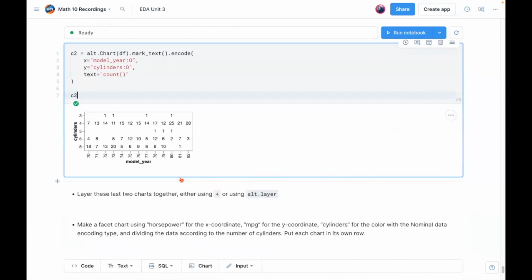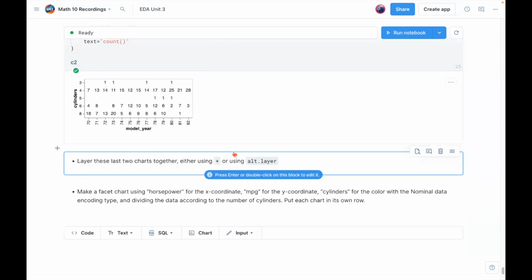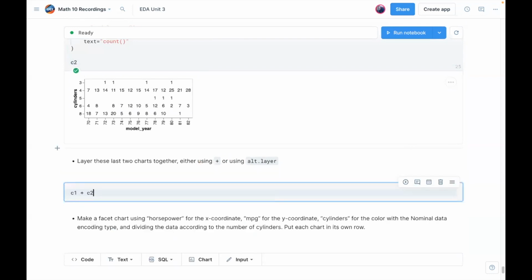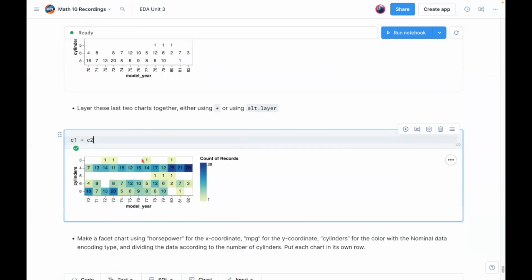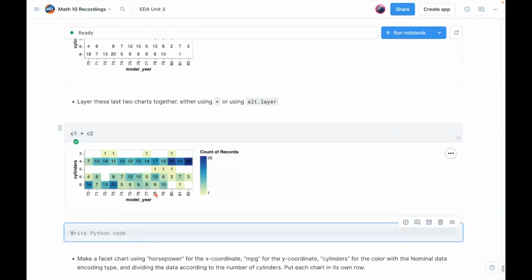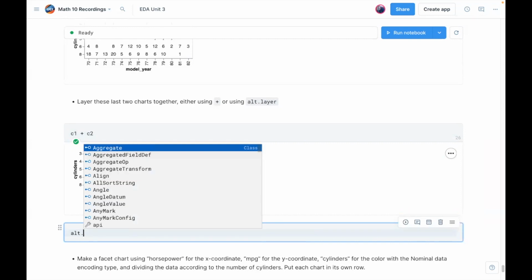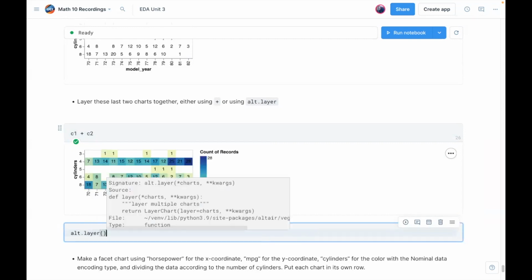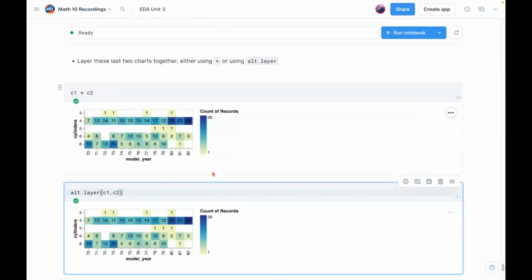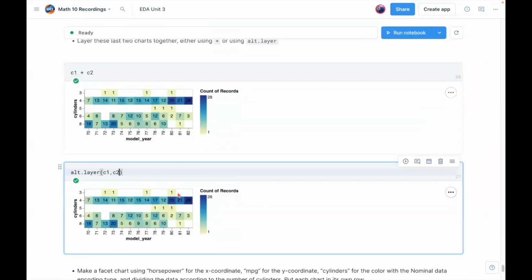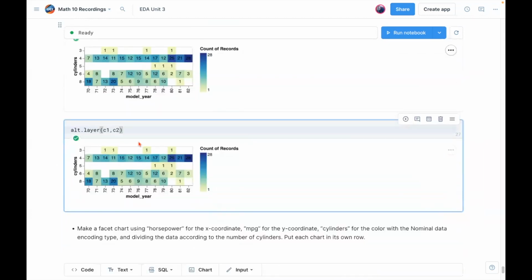And then what we can do is layer these two charts together. So for instance, I can do C1 plus C2. And we can see here, it basically replaces the tooltip feature that we had. So instead of having to mouse over everything, I can just look at the numbers. And the plus is a shorthand for using alt.layer. So if I wanted to do that instead, I could say alt.layer and then pass C1, C2. And we can see here we get the same chart. So that's what I wanted to show you for a mark rectangle.